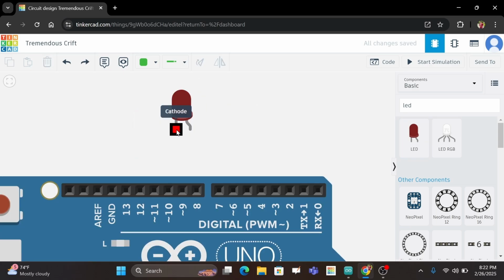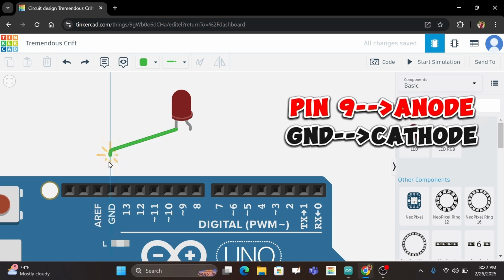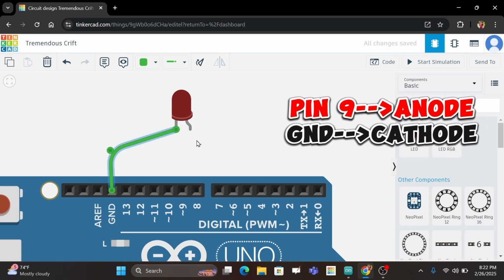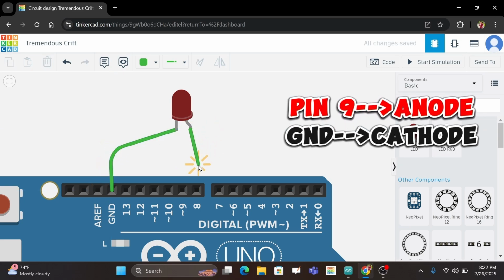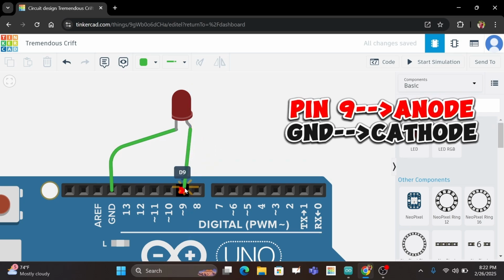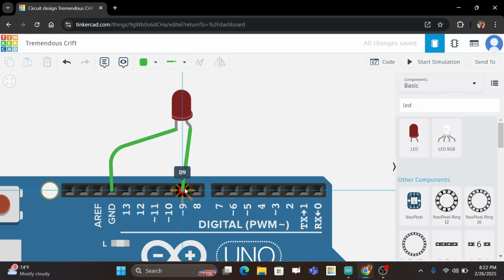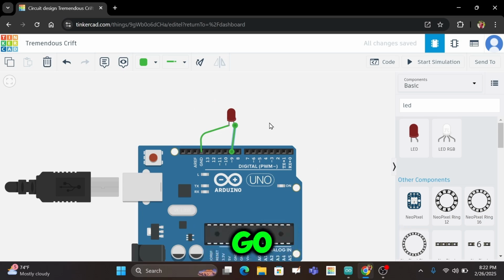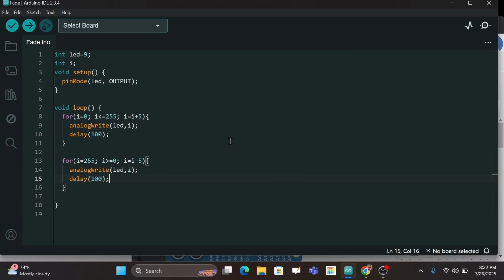Connect the cathode terminal with the ground of Arduino and then connect the anode terminal with the 9th pin of Arduino Uno R3. Now let's go to the code. So this is the code.